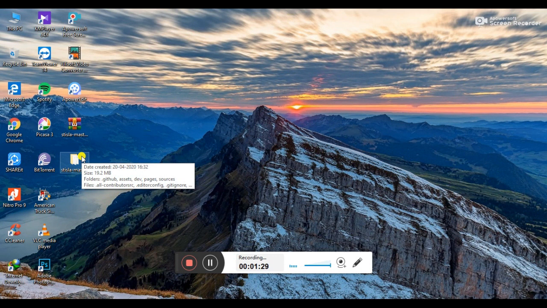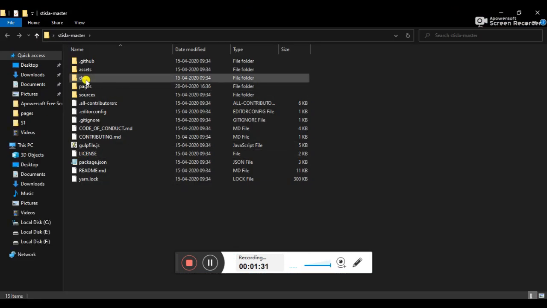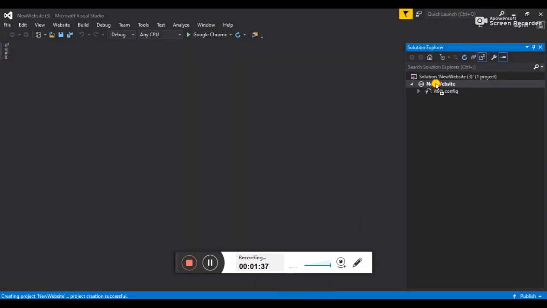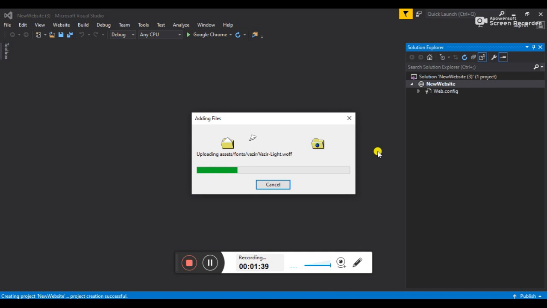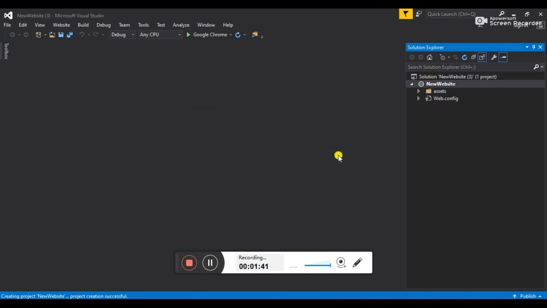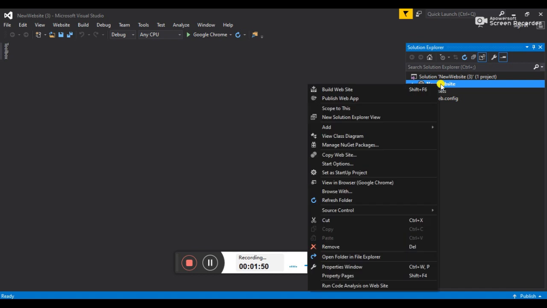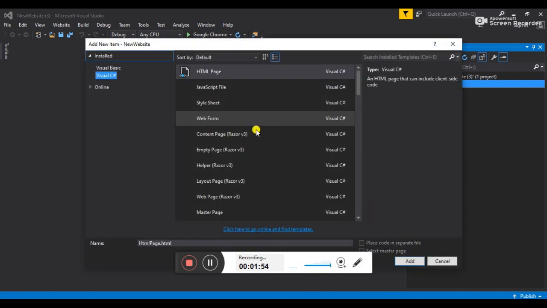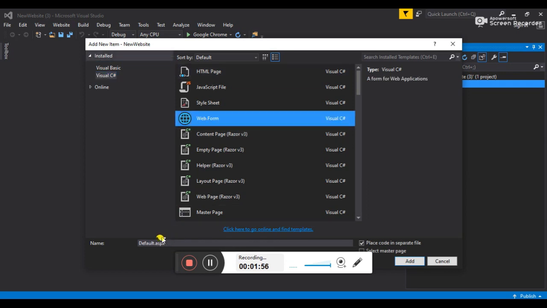Okay, so let's go into the folder, then drag this asset folder into your project. Okay, the asset folder has been added. So now first we have to create a login page design. Let's go to the design. Let's add a form. Just select a web form, give it the name login, add.